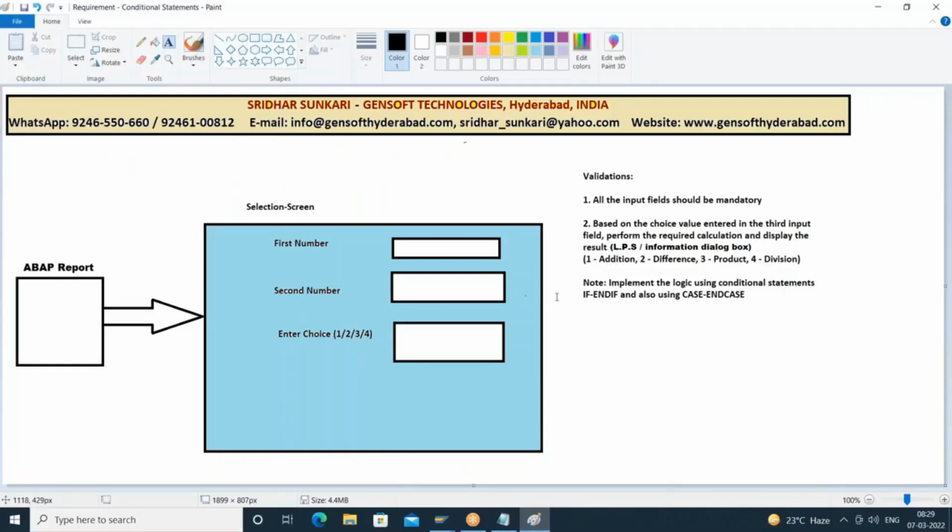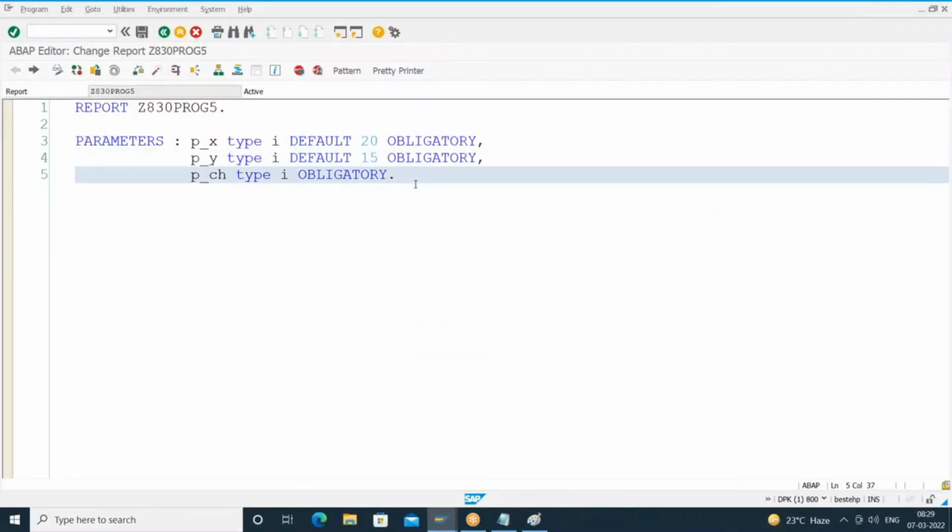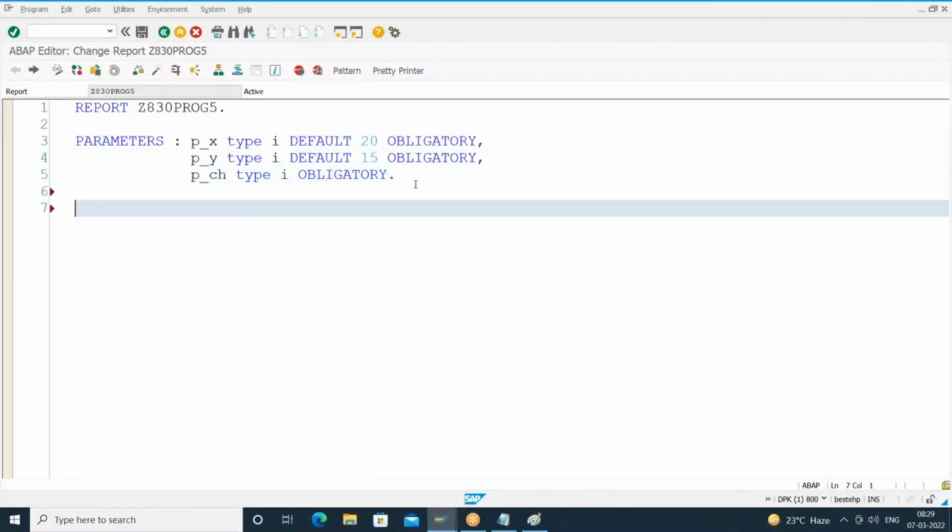So to store the calculation, I require one variable. I need to perform either addition or difference or product or division. So I require one variable. How do I declare that variable? By using the DATA keyword. If I use parameters, again one more input field will be shown on the screen. But I have to use that variable for storing the calculated results. That is the reason I'll declare that variable by using the DATA keyword.